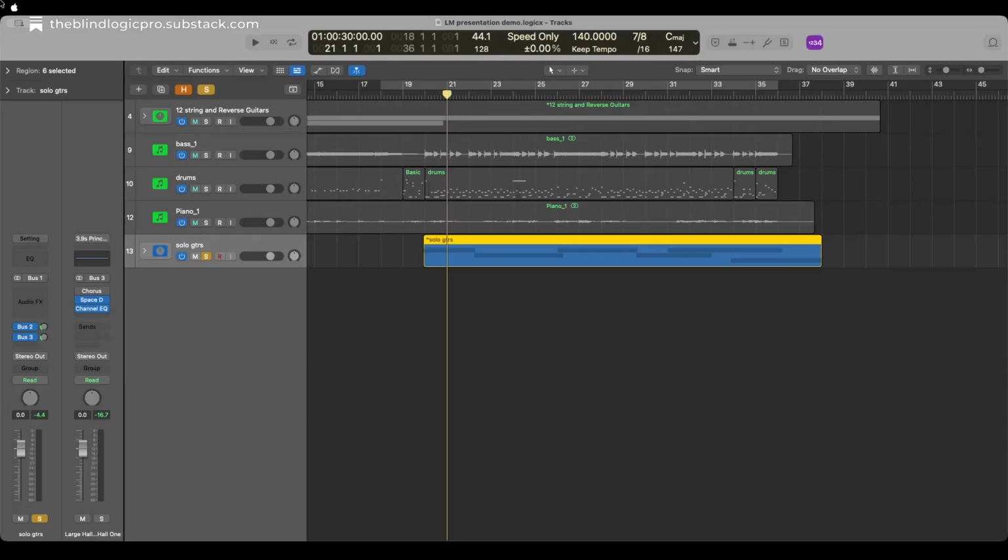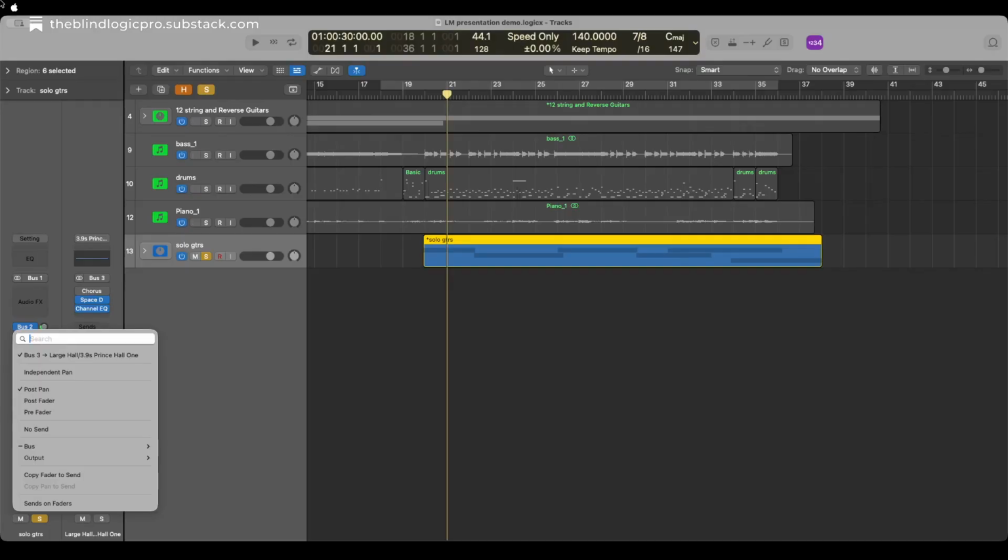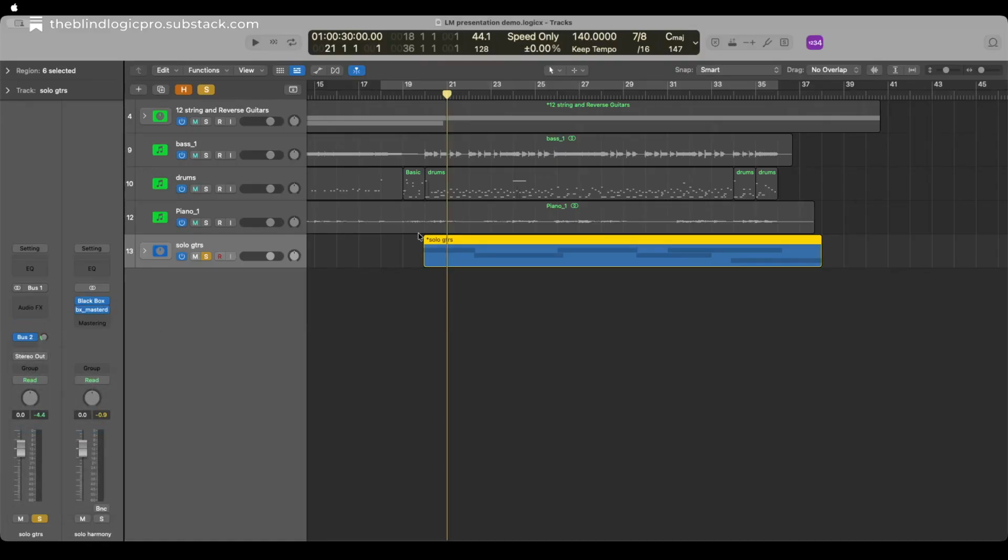Now you can also use the letter X to remove a send. If I hit shift 2 again, minus 17.0, bus 3. If I hit the letter X, search text field, blank. Drops down the menu. Check mark bus 3 right arrow, independent pan. Check mark post fader, pre-fader, no send. If I select no send, closing menu, that also removes the send.